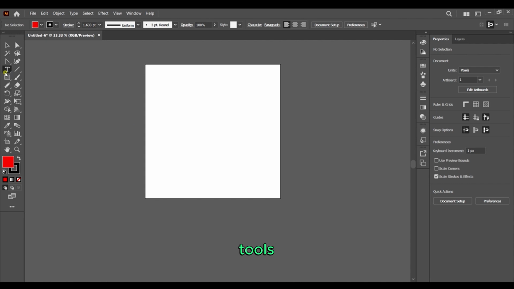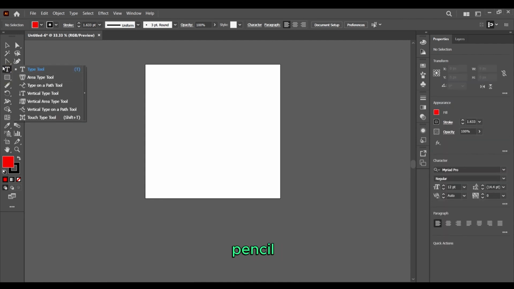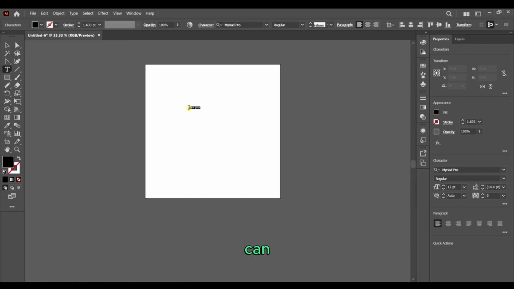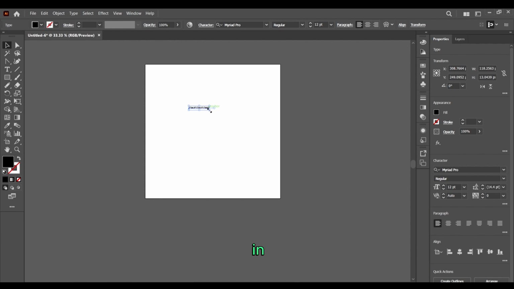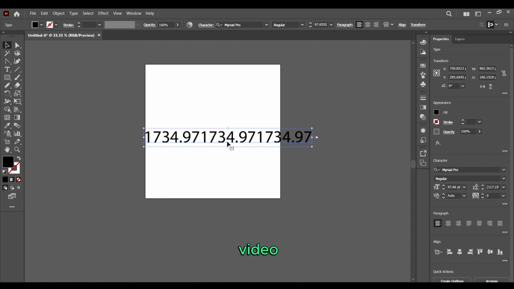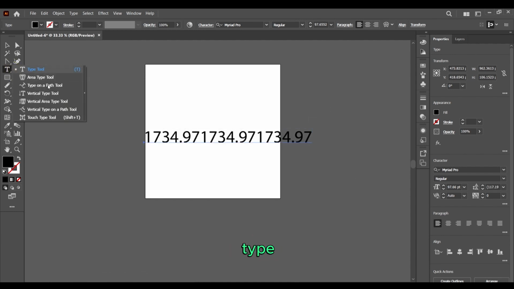Now we have other tools here. We have, of course, the type tool, which is used to create types. So you can click and then create. We are going to look at types in a separate video. You have other type tools here.